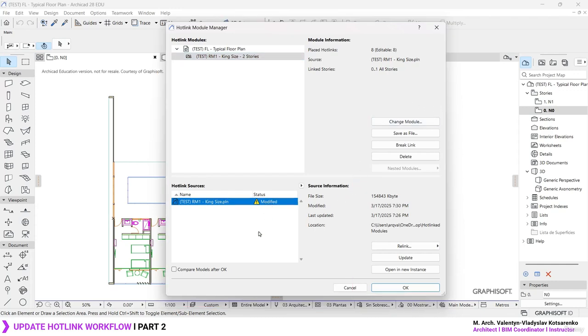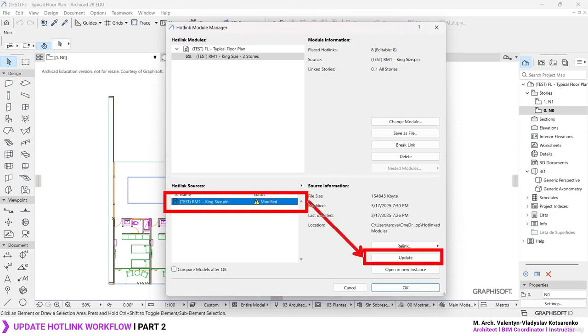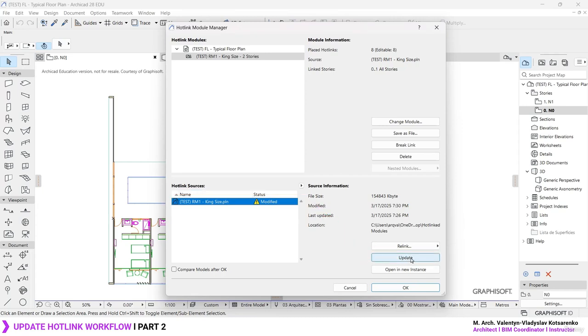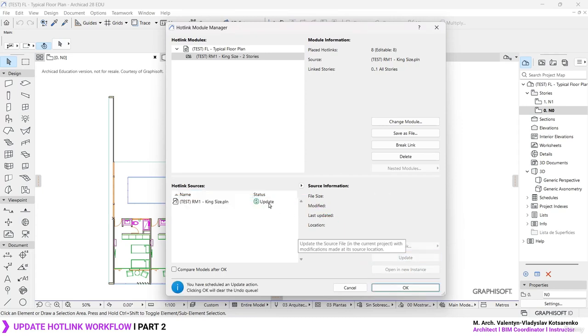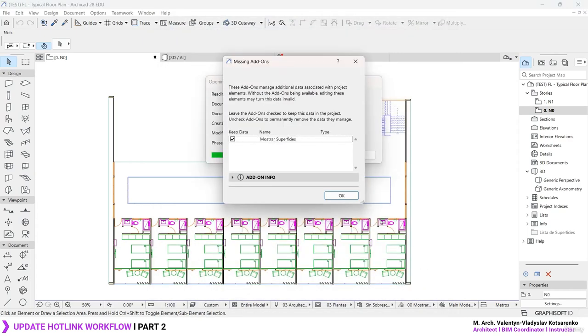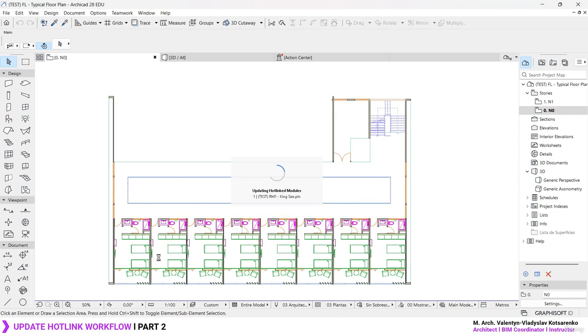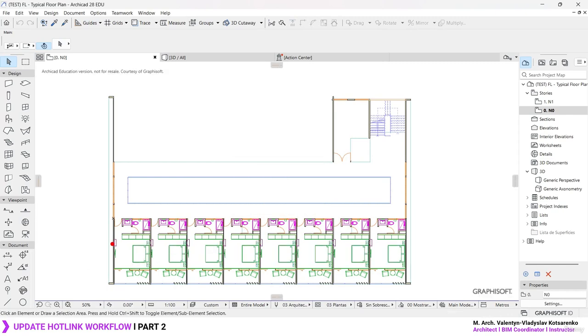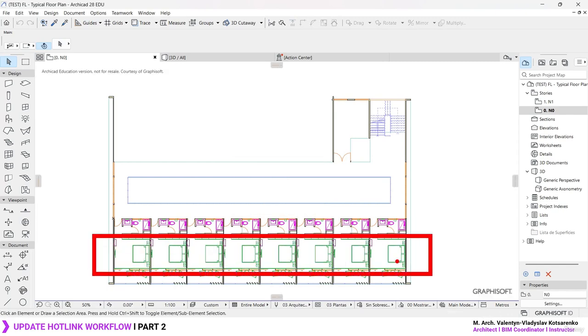But the third way to update your model would be to simply visualize which model is outdated. You select it and you hit the update option right over here. Simply hit this. It's going to update this. Okay, let's press OK. And ArchiCAD is going to proceed and update all the modules. So right over here, you can notice that all the individual beds have changed to a king size bed.